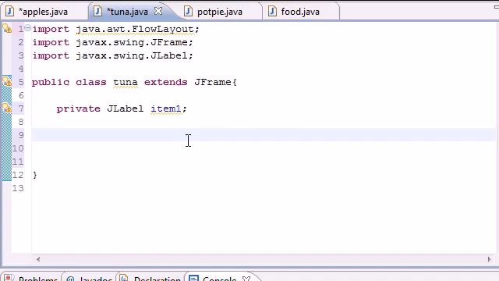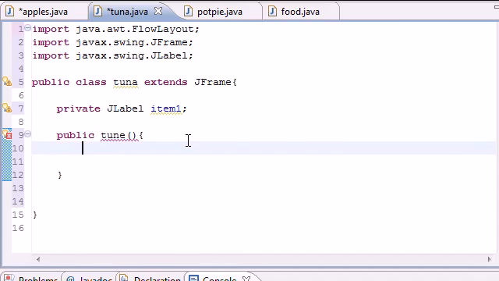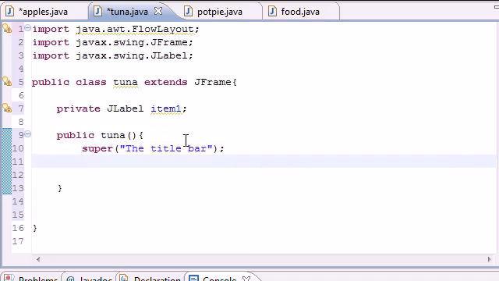And now we're going to build a constructor. So go ahead and type public Tuna, or whatever your class name is, and leave it empty. It's not going to take any parameters. And the first line in our constructor is the title of the window. How you do that is you put super, and the only argument it takes is the title. So this is going to appear in the title bar. Let's just go ahead and put that. So that is how you add a title to your window.